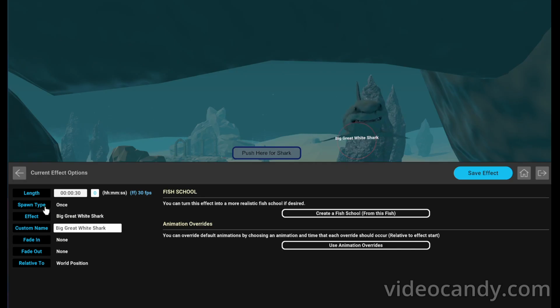So let's change that, because maybe I want it to load some more times, right? Maybe I want it to load more than once. Maybe it disappears and I want to push the button again and it loads more. So I'm just going to go ahead and click multiple. Click on this spawn type so it loads multiple.